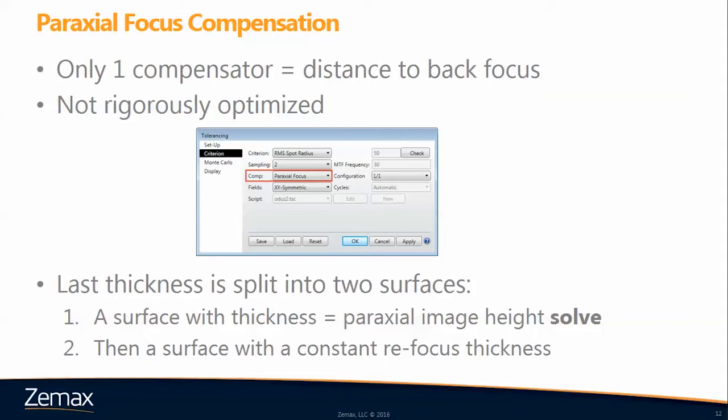But this paraxial image height solve is implemented with what we call a marginal ray height solve. And you can plug in settings such that it will be solving for when the paraxial marginal ray has a height of 0 or when it crosses the optical axis. Then the second surface is a refocus surface that moves you back to the real image plane. This is a small correction factor. It means that the focus is adjusted to maintain the same amount of defocus that was in the nominal design, but without attempting to re-optimize the back focus.